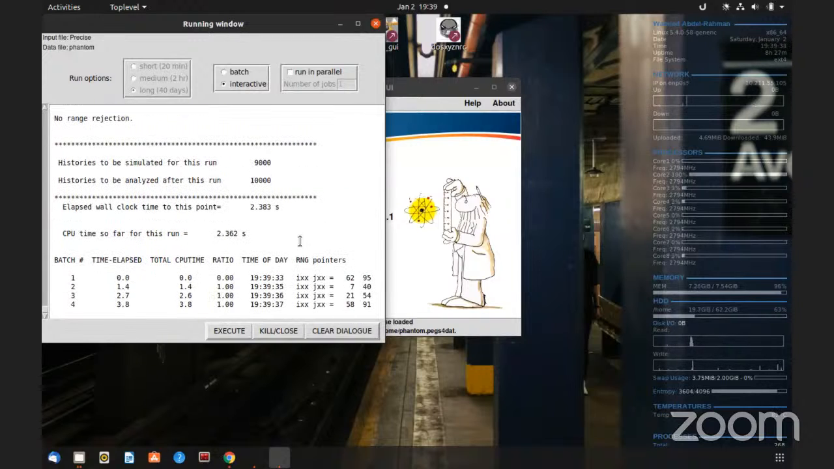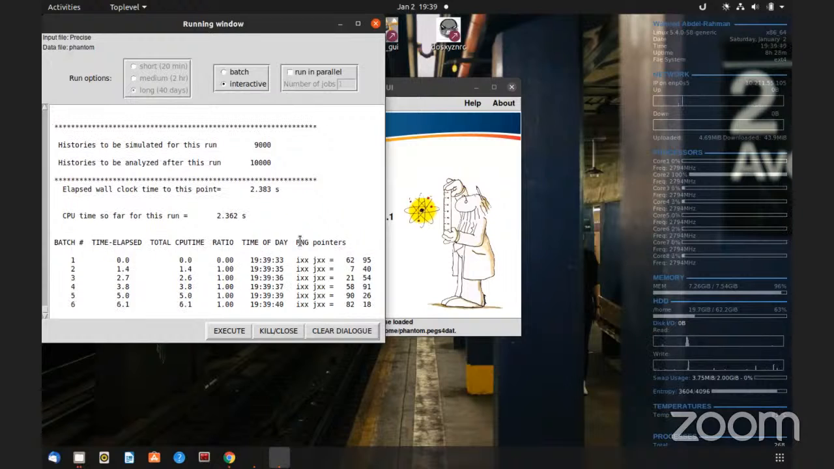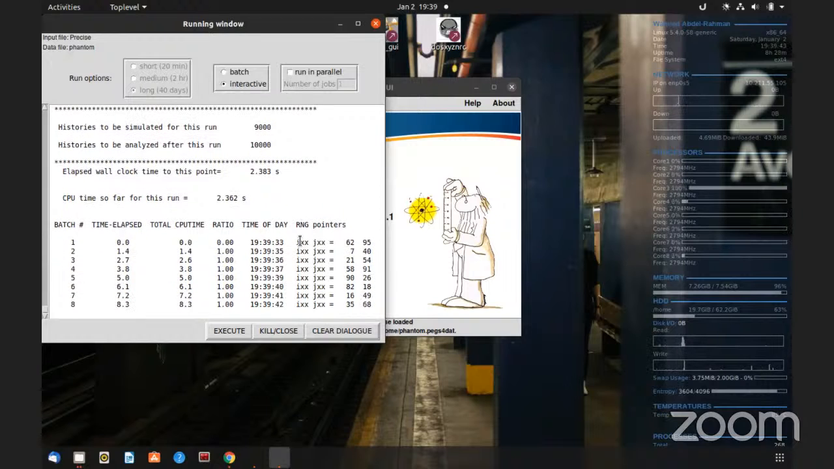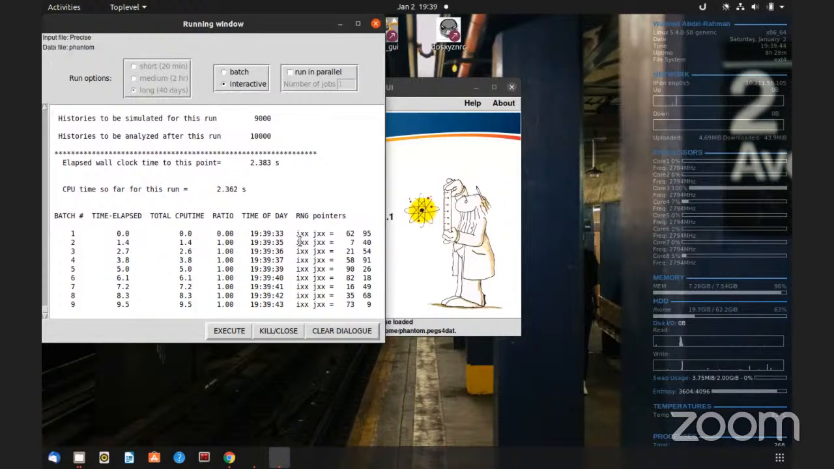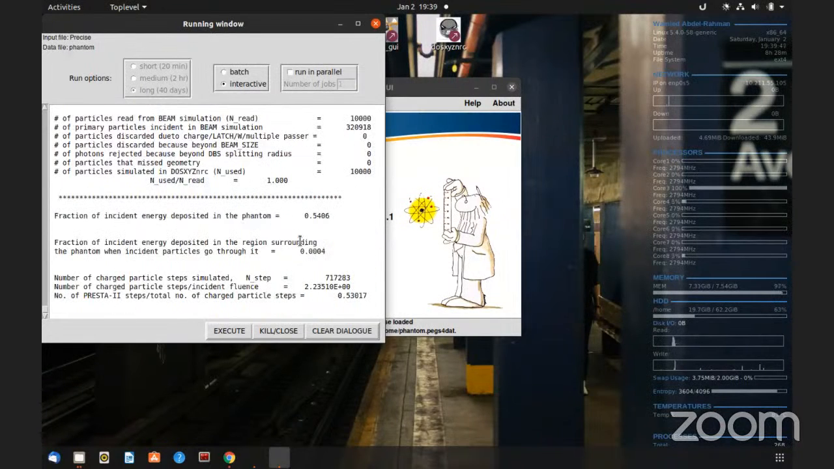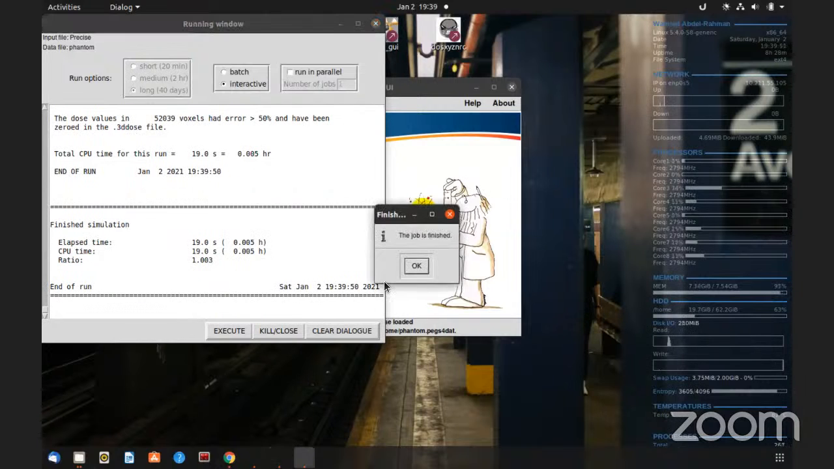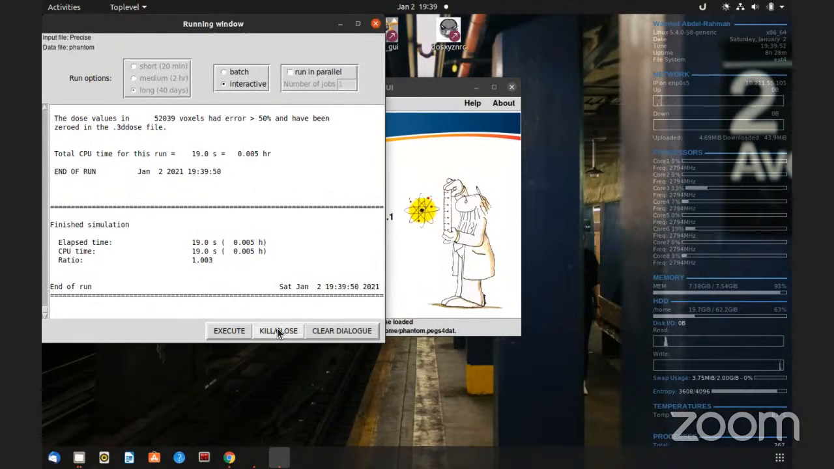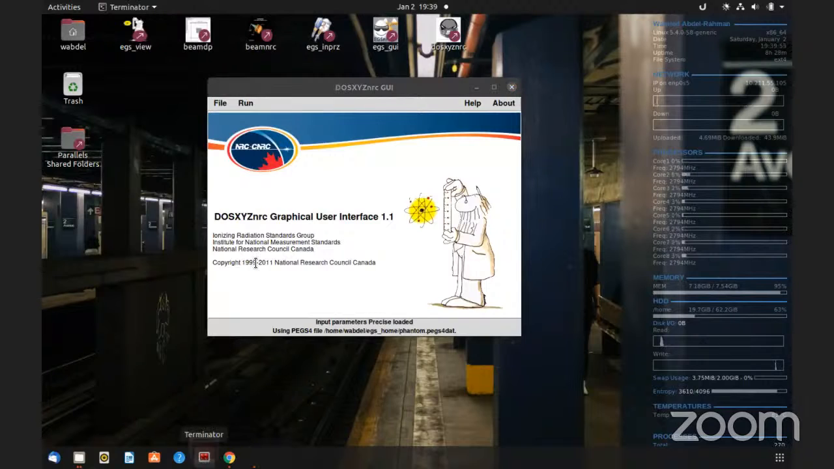Because I'm sure there is something deposited, some dose deposit, because the fraction is no longer zero. With 1,000 particles, none was deposited in the central axis, so that's why I'm getting a zero there. Okay, so let's try this again.